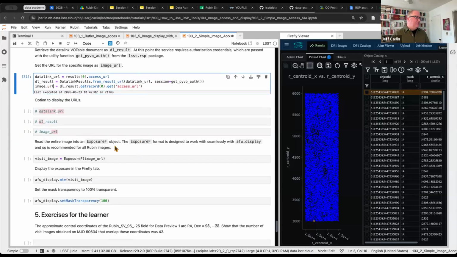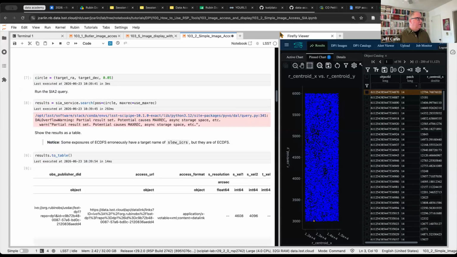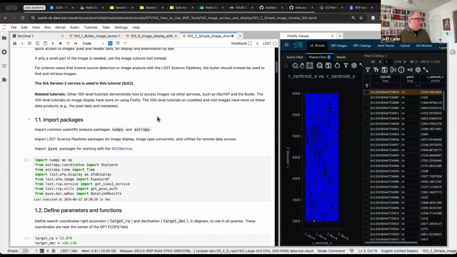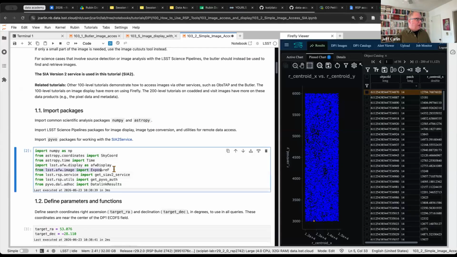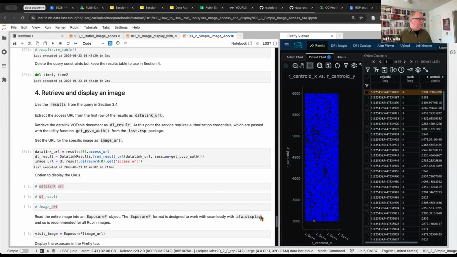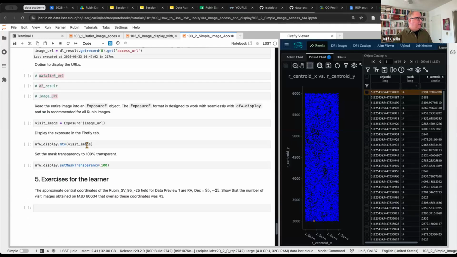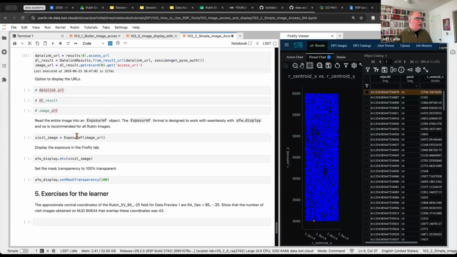Then you need to read the image into an ExposureF object. Remember, I showed you before that these images are ExposureF objects, which are rich objects that contain many additional planes and information. Sorry to do a long scroll, but we imported at the beginning from lsst.afw.image import ExposureF. So we imported that method at the beginning so that we could use it here to put that image URL data into a container that is an ExposureF.